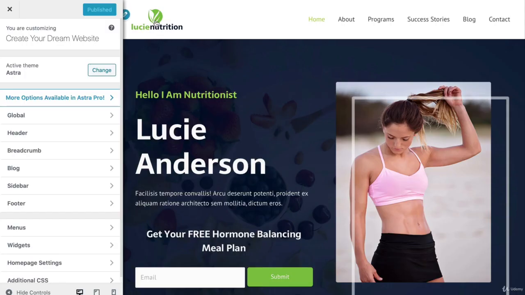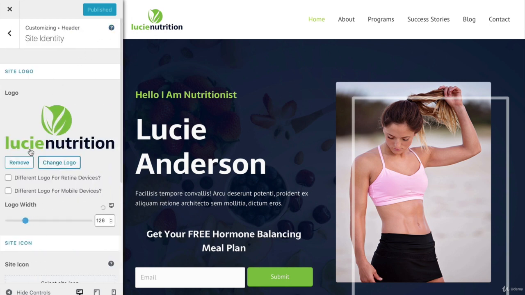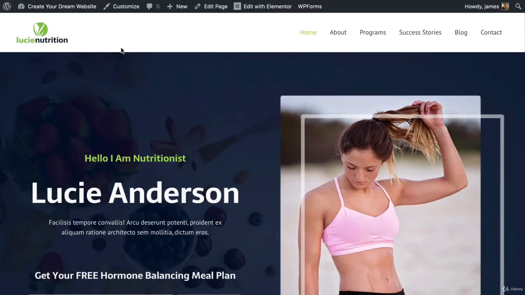And then to change your logo right here, you would head over here and click on this blue pencil. Then you can change your logo right here just by clicking Change Logo. Now to edit your footer, just go ahead and X out of this. And then head over here to Edit with Elementor and then click on Footer right here.